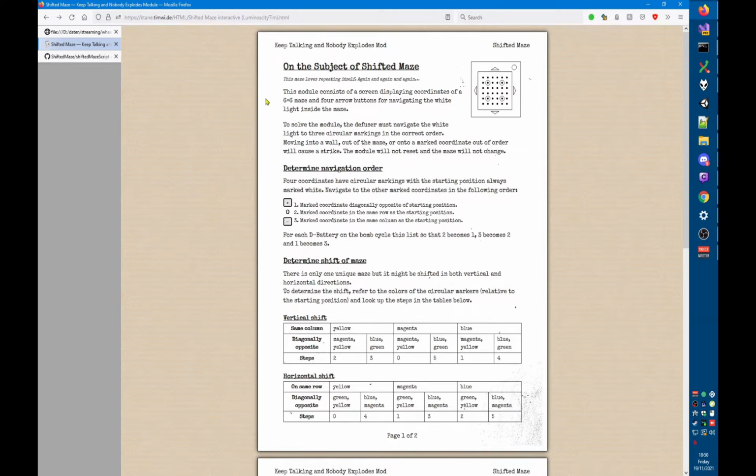This module consists of a screen displaying coordinates of a 6x6 maze and 4 arrow buttons for navigating the white light inside the maze. To solve the module, the defuser must navigate the white light to 3 circular markings in the correct order. Moving into a wall, out of the maze, or onto a marked coordinate out of order will cause a strike. The module will not reset and the maze will not change. Determine navigation order. 4 coordinates have circular markings.